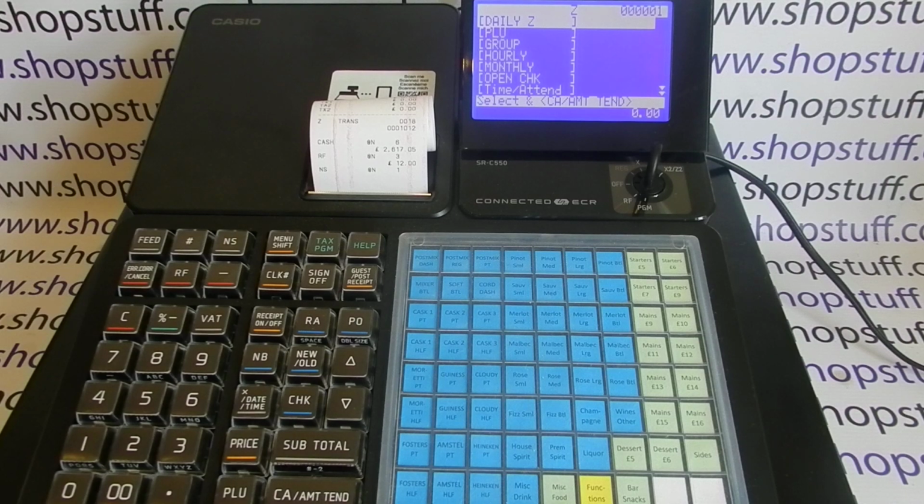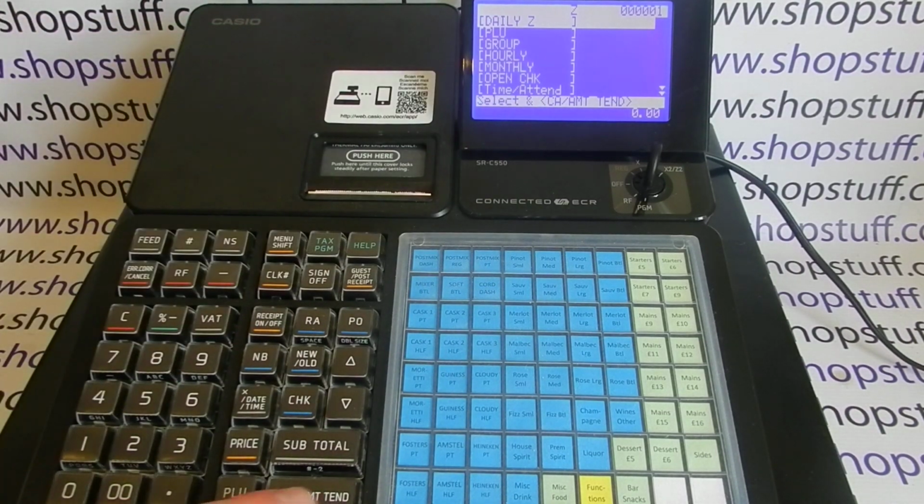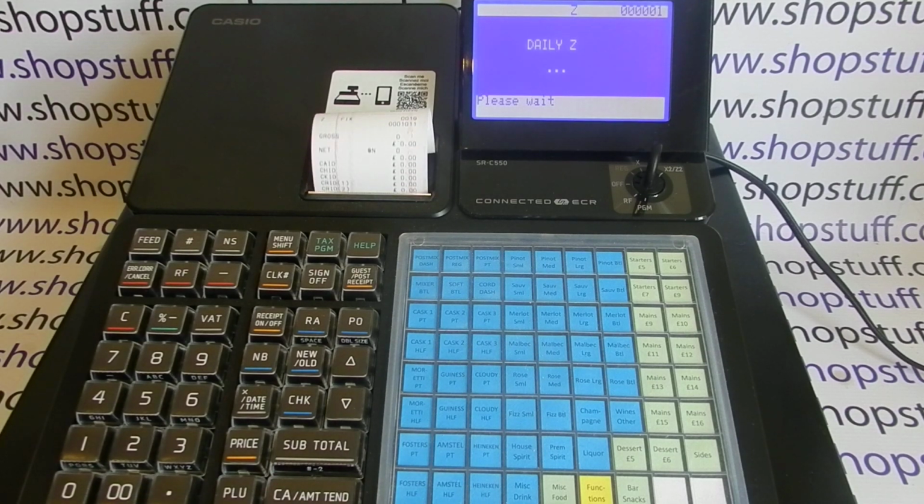But also what it's going to do is it's going to wipe down the daily Z. So I'll prove that by running another report, which is going to be at zeros apart from GTs if I've got them on the machine.